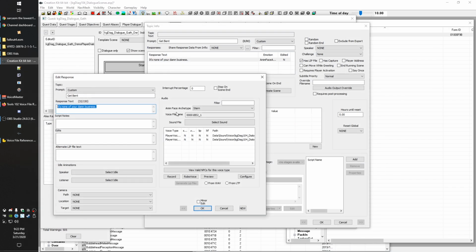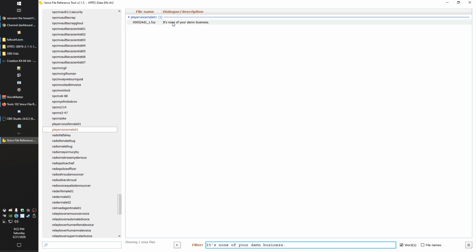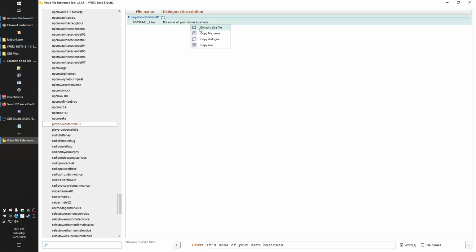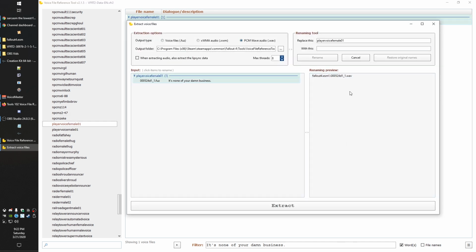And then go back up in here and get this file name. Here we go. So I've already listened to this one. I'm happy with it. Rename, extract. Do the same for female. So, oops. And watch out when you do that.